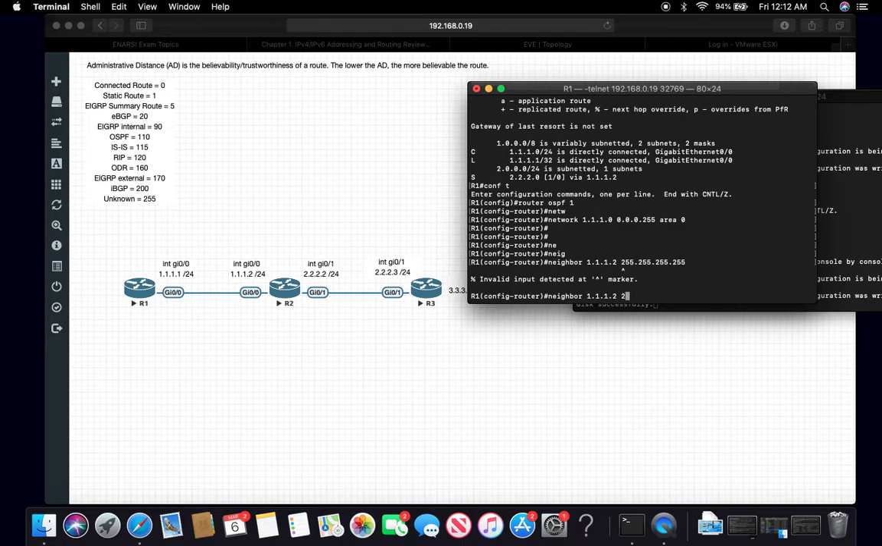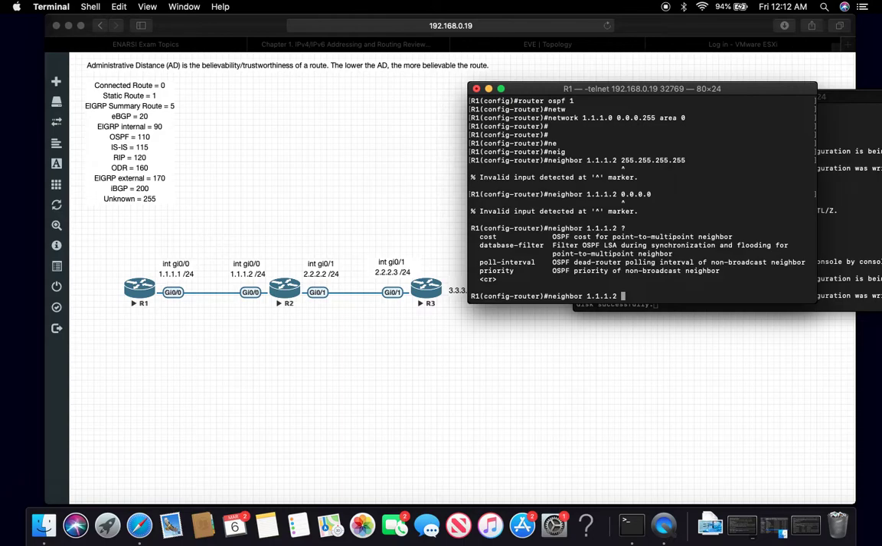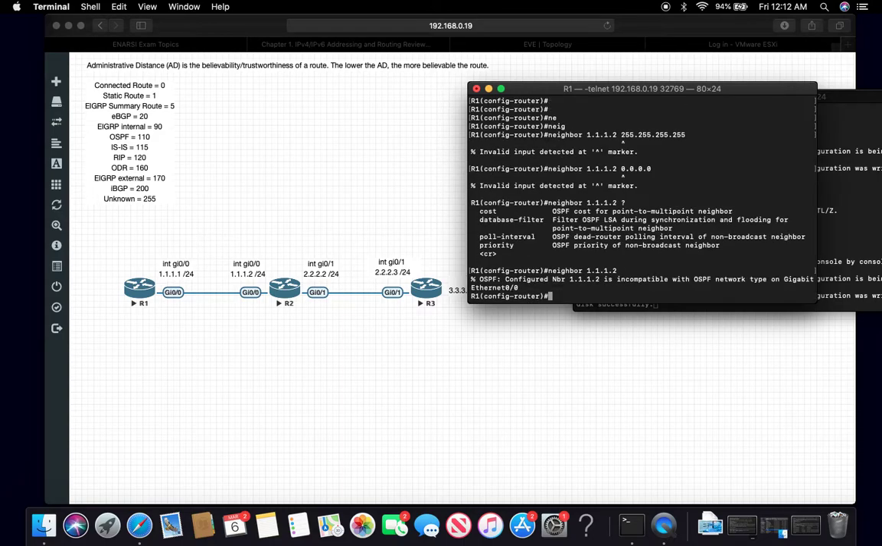And I didn't mean to do all 2/32. I think you want it like this. But I think if you do all zeros, neighbor, what am I doing wrong here? Let's check. Neighbor, oh, you just put neighbor, that's it. That'll work.